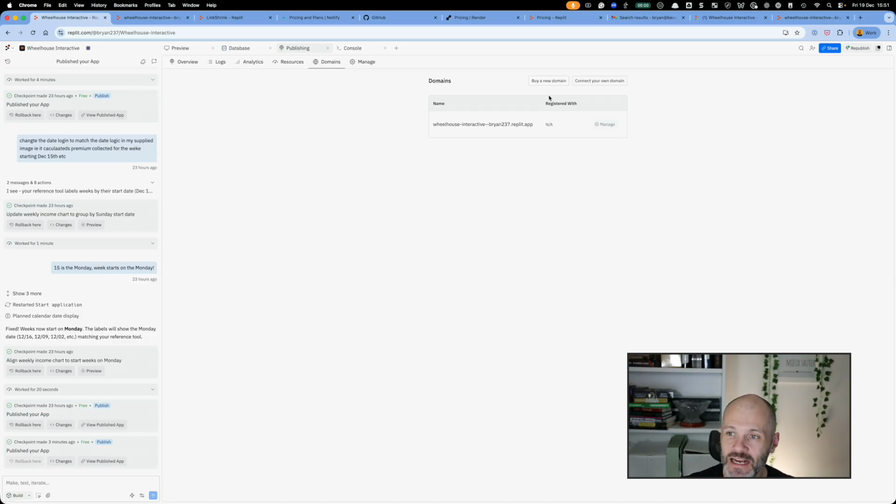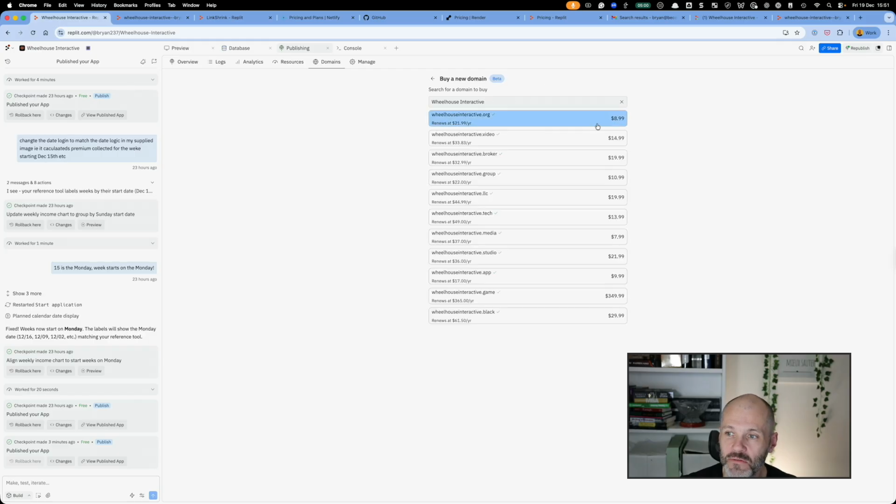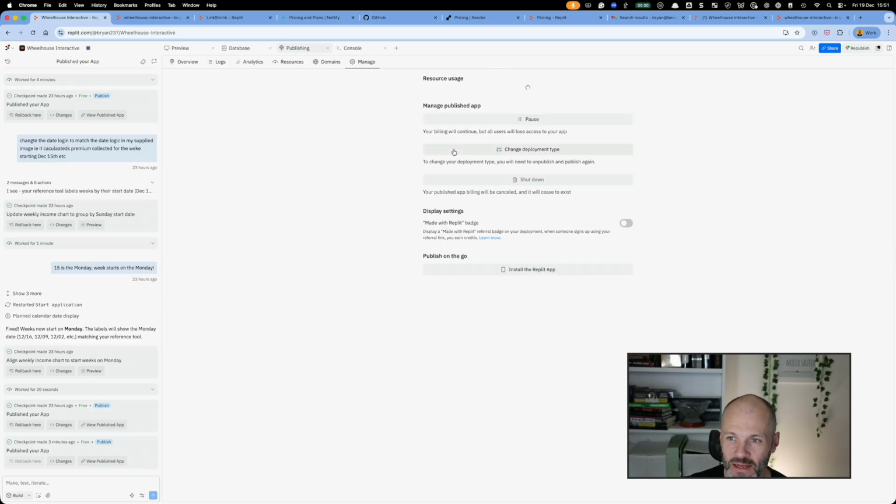Or alternatively, I can actually buy a domain inside of Replit, and I will pay somewhere between $8 and $349 depending on the domain in question and the extension that I want to use. Now I'd actually always recommend just using a .com if you can find one, or potentially a .ai, but they tend to be a little bit more expensive.